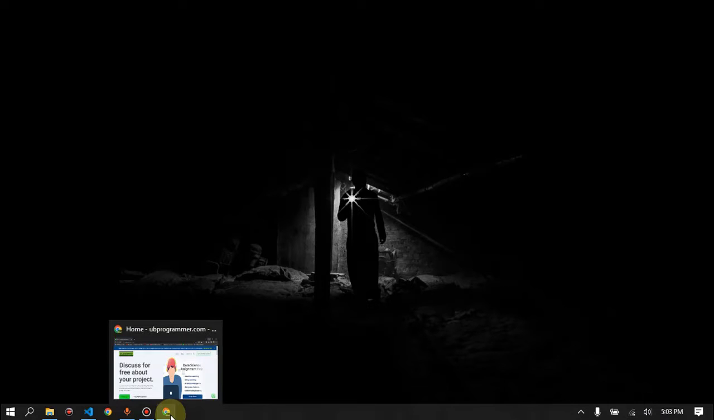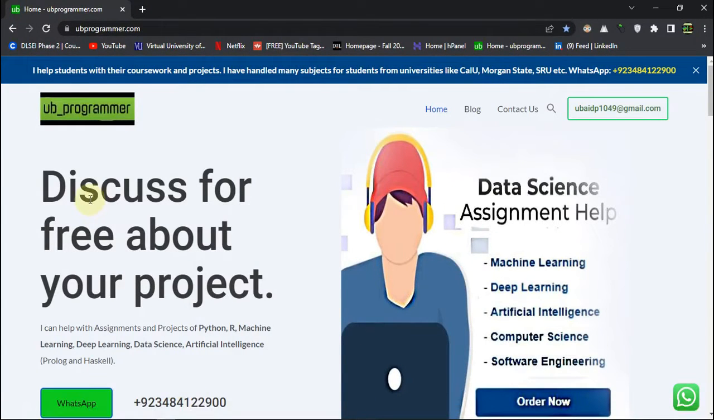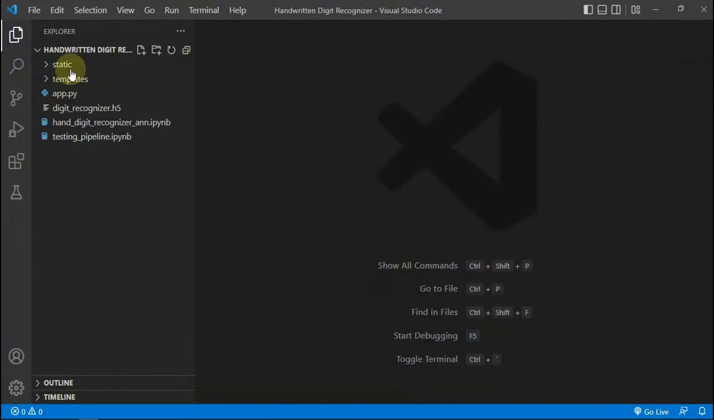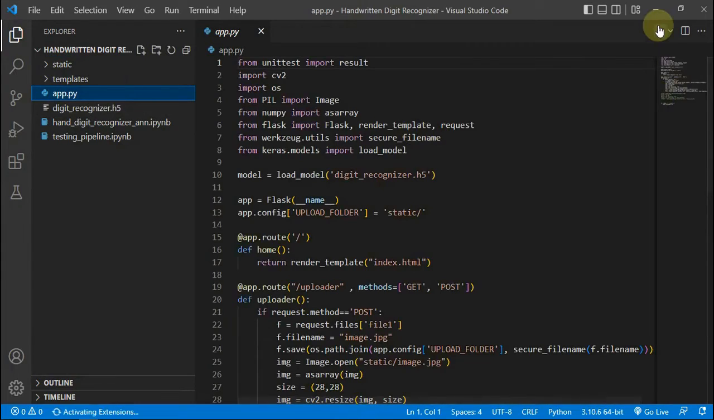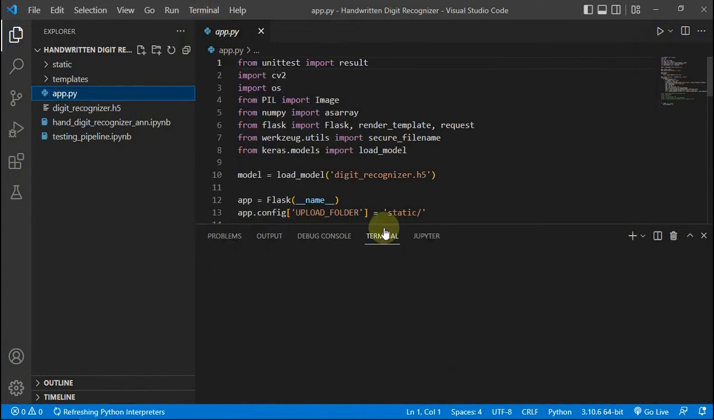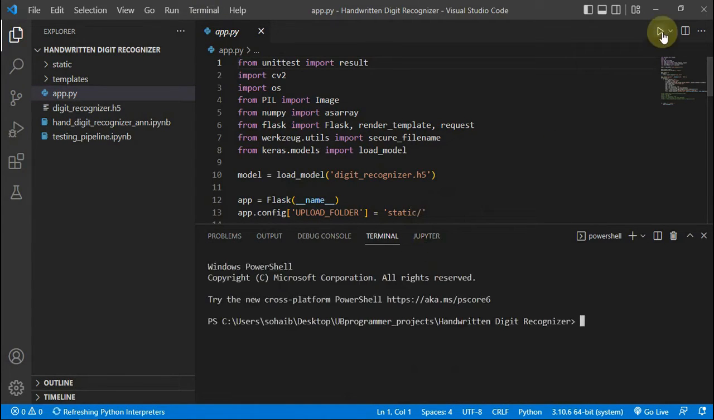Hey guys, it's me UBprogrammer and I am back with another project which is handwritten digit recognition, right? So we will be doing this project with the ANN, the deep learning model, artificial neural network, and let's just see how our app looks like, right? So let me just create a new terminal and execute our app, right?